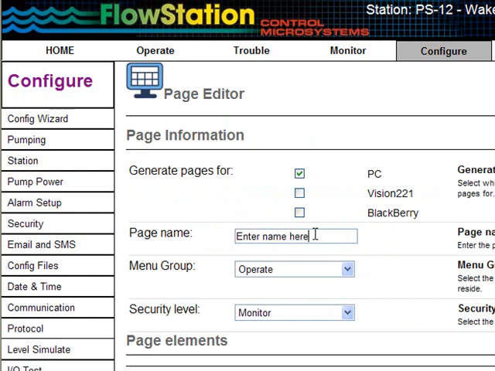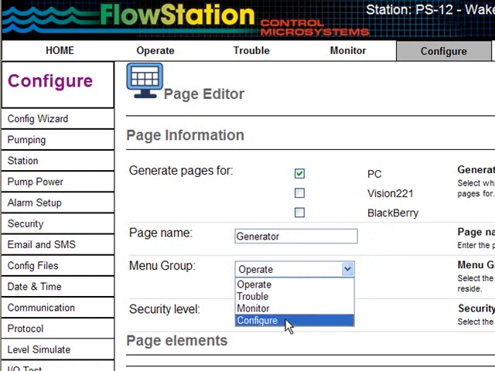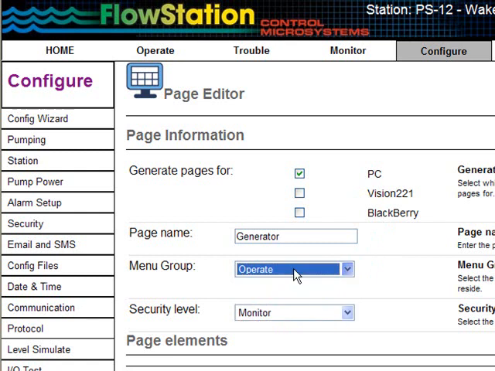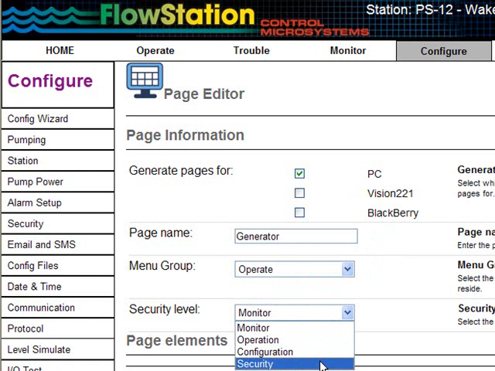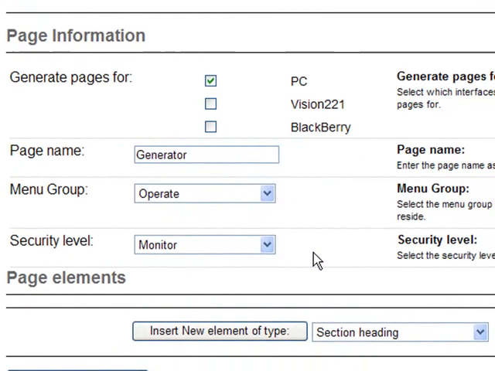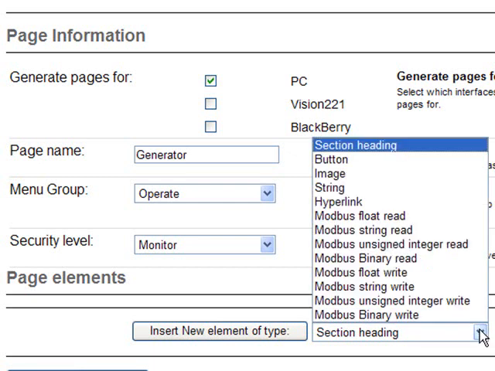I enter the name of my page, and I can also generate this page for viewing on the PC, on the local touchscreen, or on my BlackBerry Bold. Here are the menus that I have available to select where my page will appear. I'll keep it on the Operate menu. And the security levels that I may select for who gets to see or operate this page. And then after that, I add particular items to my page, and this is the list of things available.